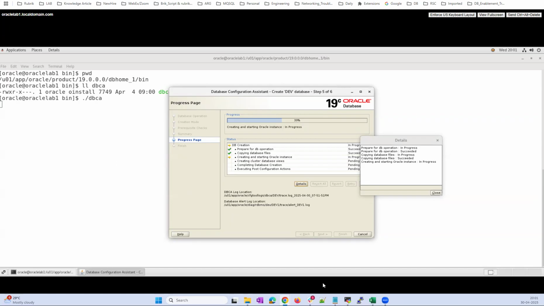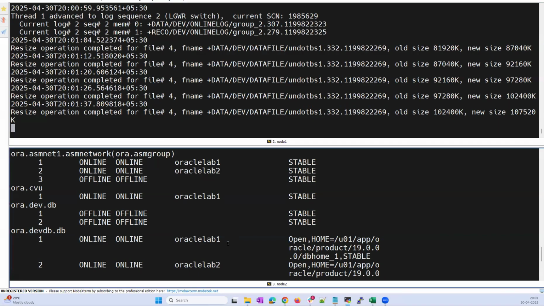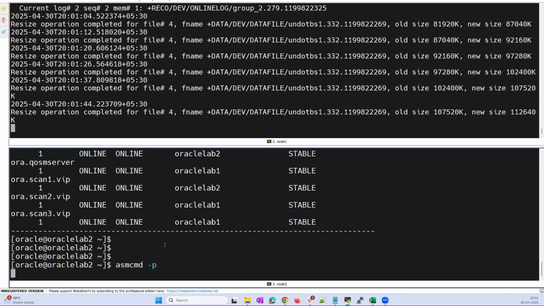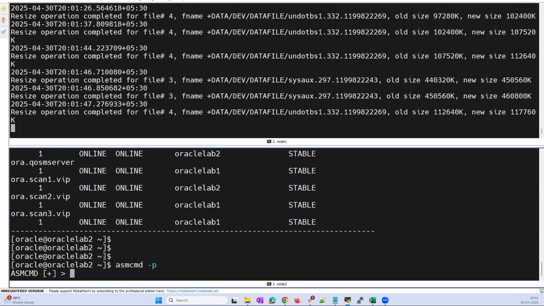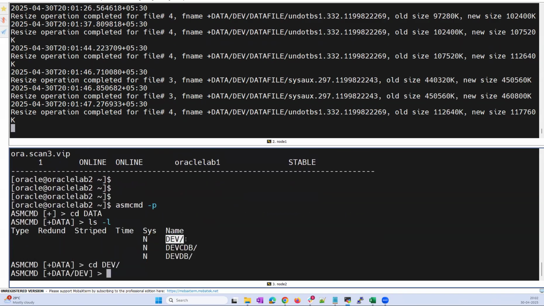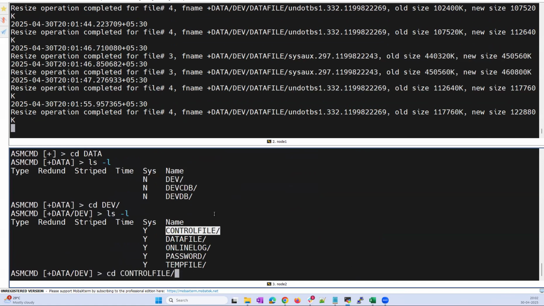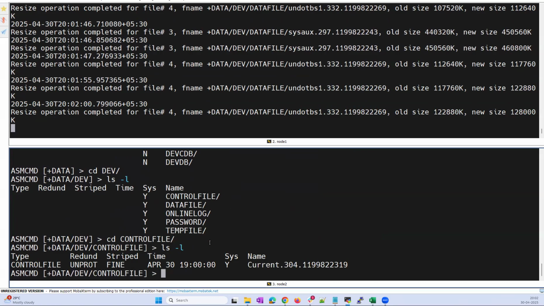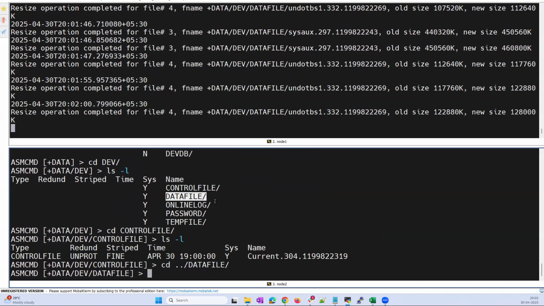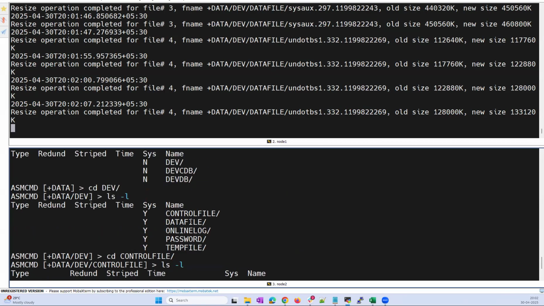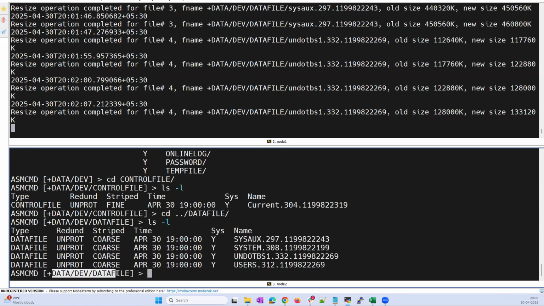All right, so again, I'll go back to my command line in the meantime because it's going to take a few more minutes. So what we can check here, again, let's go back to the ASM command line, ASMCMD. Let's go to data, lsifnl. So I'll go inside this dev directory, and then this is my control file. Control file one will be here on the data dev control file. And then go back and then go to the data file directories, lsifnl. And all these system, sys, undo, user, all the data files will be here under this data dev data files.